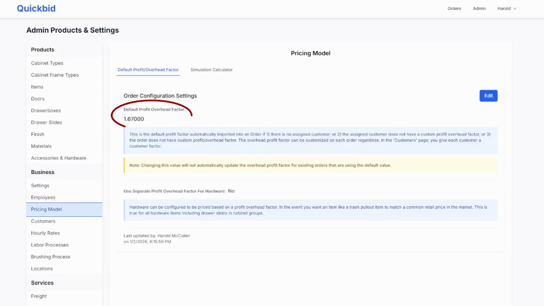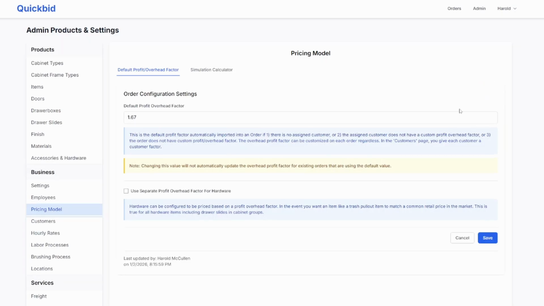Here you'll see an option to specify your default profit overhead factor. This is the factor that applies to any order that doesn't have a unique factor assigned to it. I'll explain what that means in a moment. To change your default factor, click Edit. Let's say I want to change it to 1.8. I can simply enter that value here.